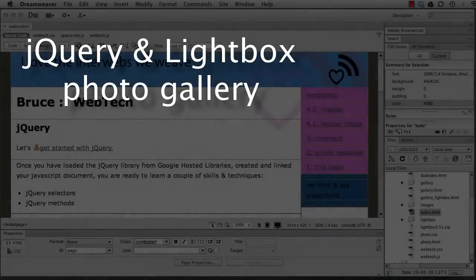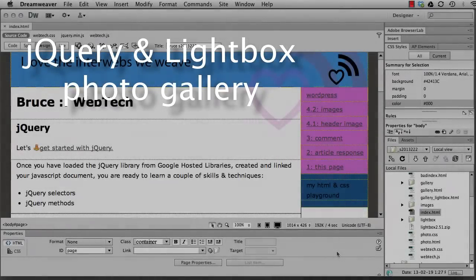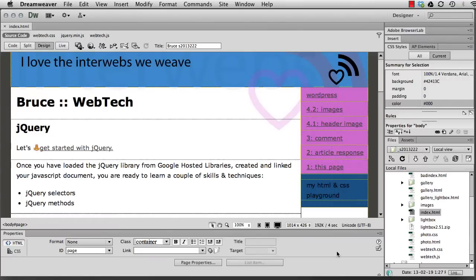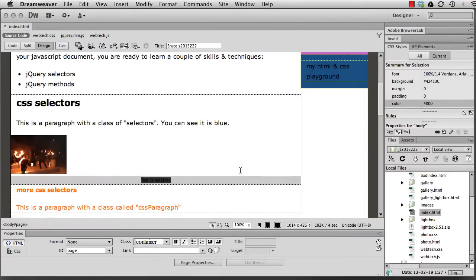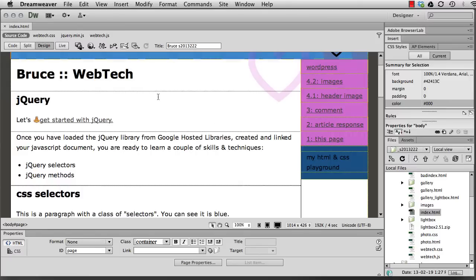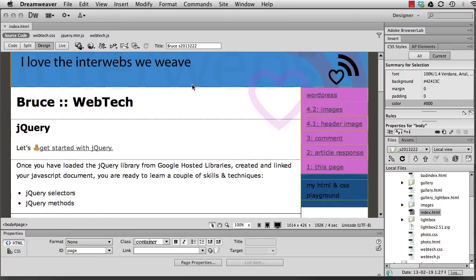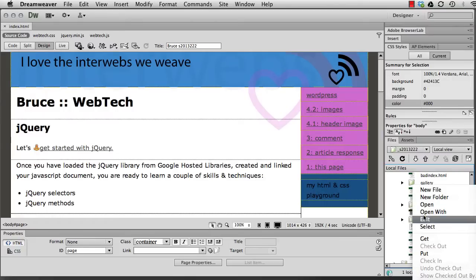Welcome, and today we're going to look at how we can use jQuery and Lightbox in order to create an image gallery. So here you can see we've got the index page that we've been working on using the Dreamweaver HTML5 two-column layout.